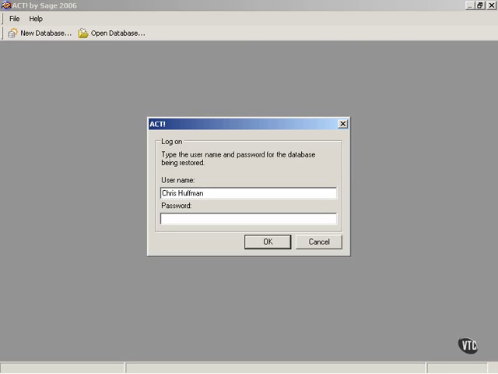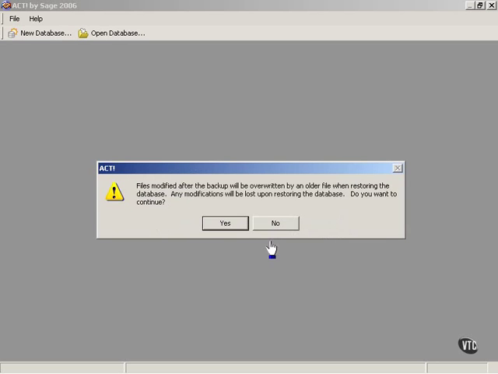What I'm going to do is use Chris Huffman's name instead of my own, and I'm going to click on OK. Of course, we could have other users that could open it up, but for the purposes of this demonstration, we're going to open it up with an administrator. We're going to click on OK.